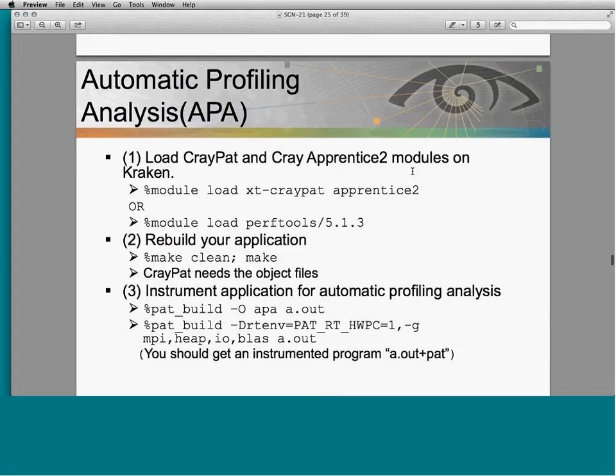So how do you use CrayPat on Kraken? To use it, you load the CrayPat module, and you load the Apprentice. So once we have the data, we can visualize it. Merge CrayPat and Apprentice, so you just need to load one module, which is called module load tools, and that should give you the capability of using CrayPat as well as Apprentice.